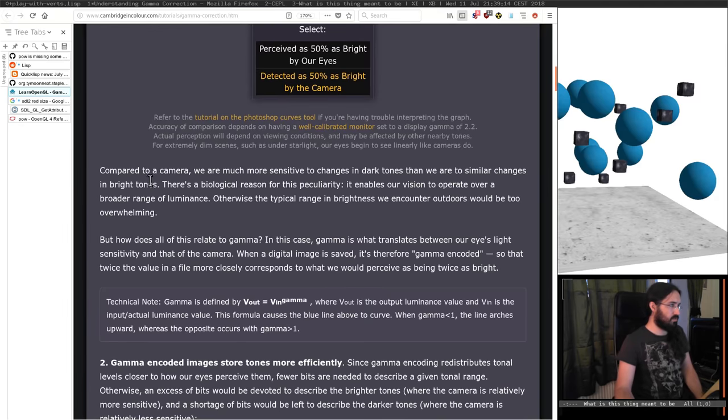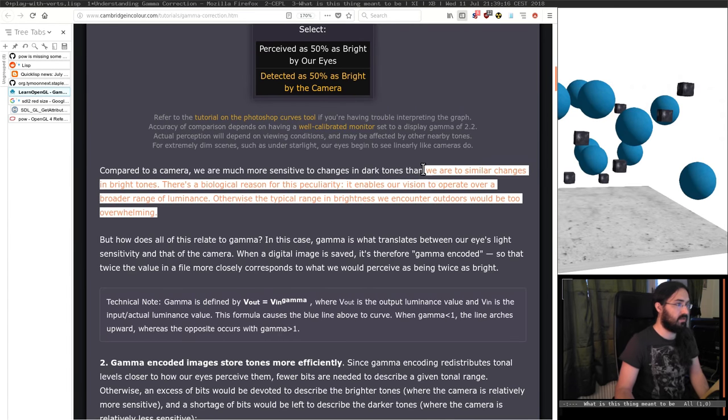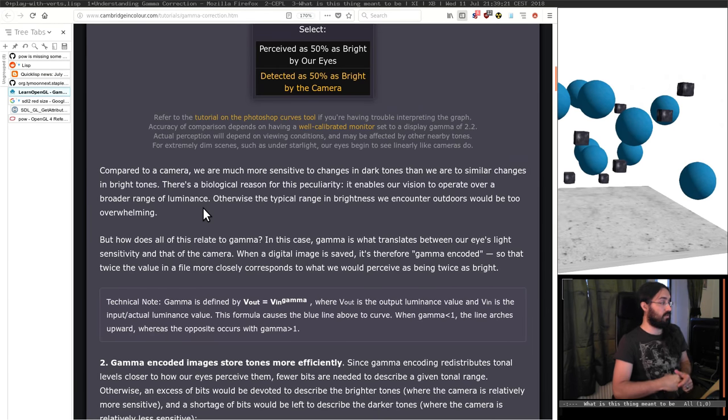Compared to the camera, which is much more sensitive to changes in dark tones than we are to similar changes in bright tones. There's a biological reason for this. It's to enable our vision to operate over a broader range of luminance. Oh, that's interesting. Otherwise, the typical range of brightness we encounter outdoors would be too overwhelming. That's nice. But how does this relate to gamma?